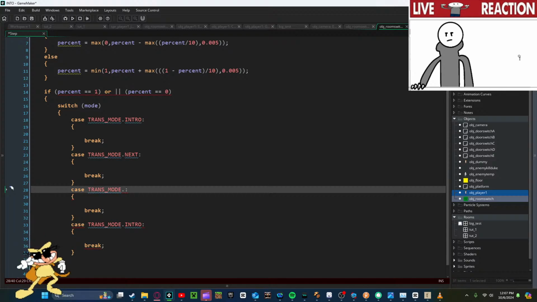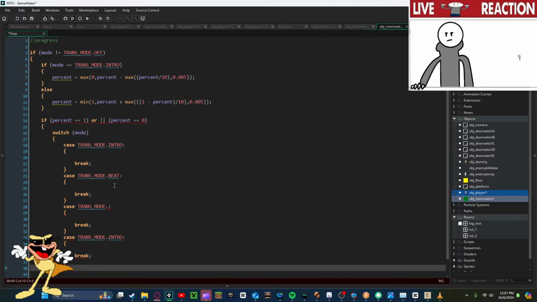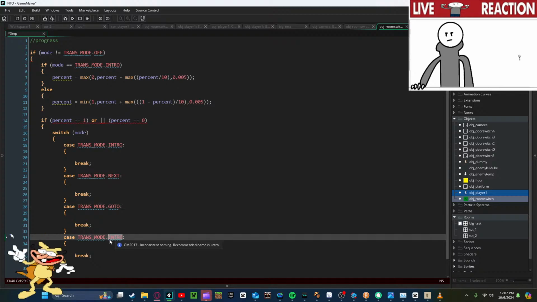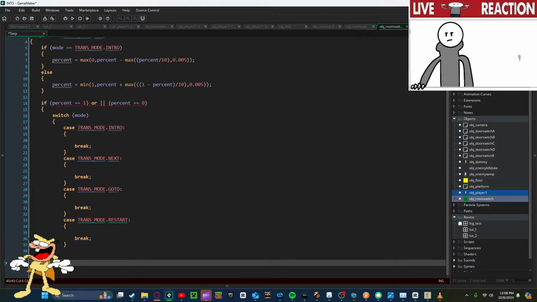Okay, so a case with the result, a colon, one pair of open curly brackets and a break statement on the bottom line. And that's transmode intro, transmode next, transmode go to. It'll turn red to make sure you got the right word. Transmode restart. Oh, and then we don't actually need one for off, because we know already in this whole section, our very first thing was that we're not in mode off, so we don't actually need a 5th one. So we just need a 4th one. And then this is our switch statement, so this will do something based on whatever mode we're currently in.